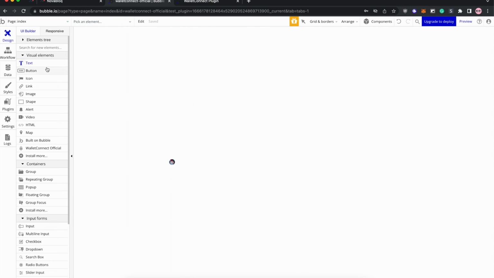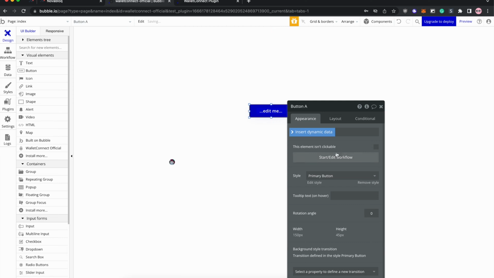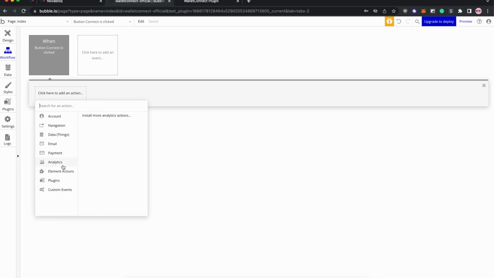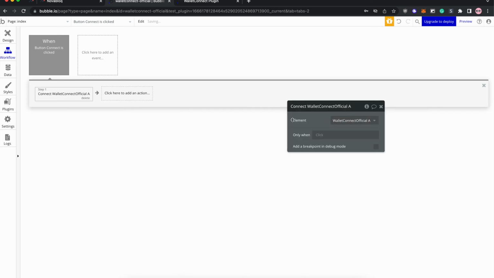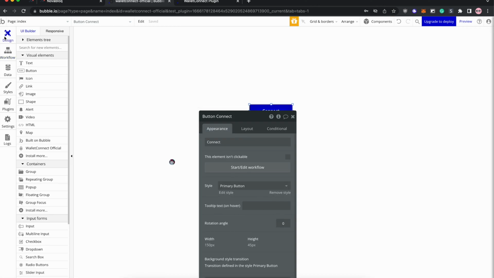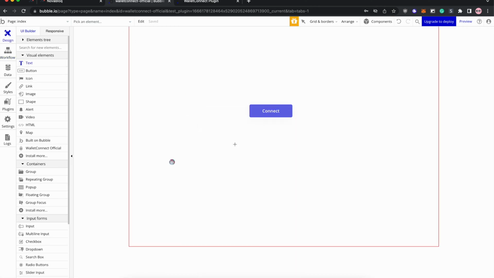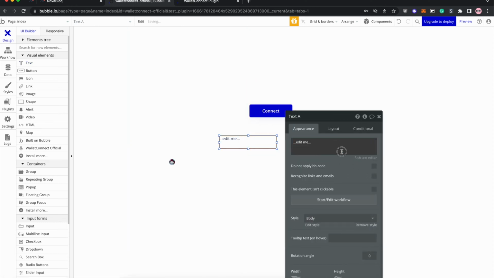Now let's add a button. Click here. Let's say connect. Open the button in workflow. And here go to element actions. And here you can see all the actions that the plugin currently has. So you want to connect. Click on connect. And then to see if the user actually connected, add a text element on the page.